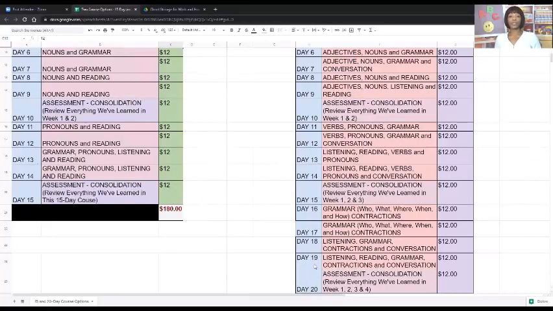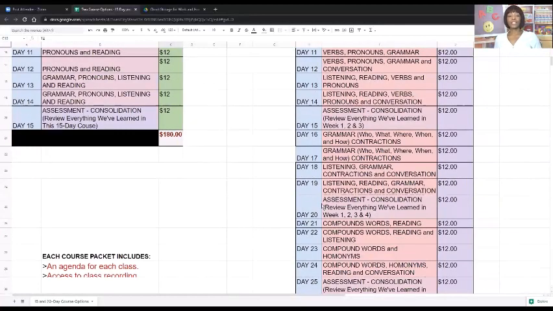On day 19, we also have another listening exercise. We're reading more short stories to incorporate those contractions, but we're also going to have conversation and create a dialogue to incorporate those contractions on day 19 as well. On day 20, again, we have another assessment to see how much my student was able to retain from weeks 1, 2, 3, and 4.